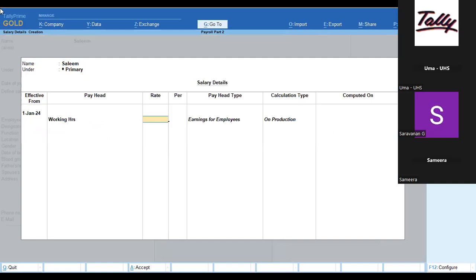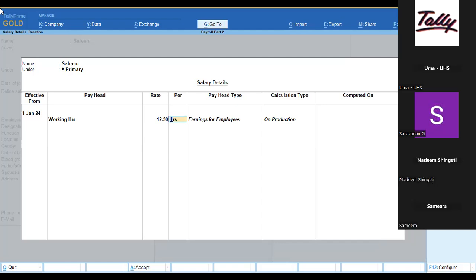So per hour, how much you want to calculate? Per hour, 12.5. This employee he is getting 3,000. It's like a basic salary. How much you are giving the basic salary? You can calculate the basic salary. You just mention from here. I can mention 3,000 for the basic salary of this employee. So I can calculate for the 30 days, then calculating for the 8 hours.